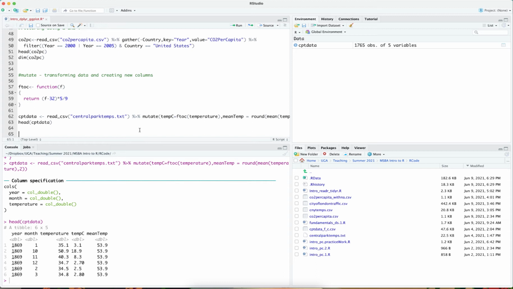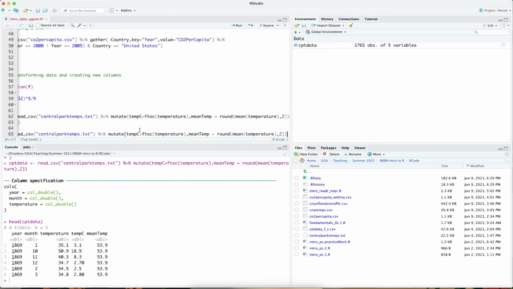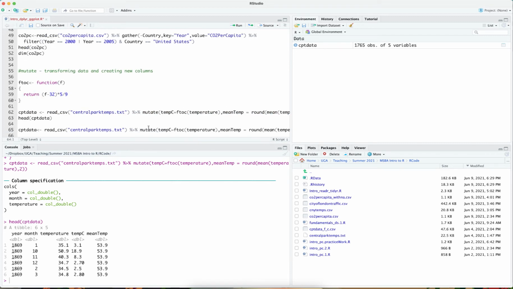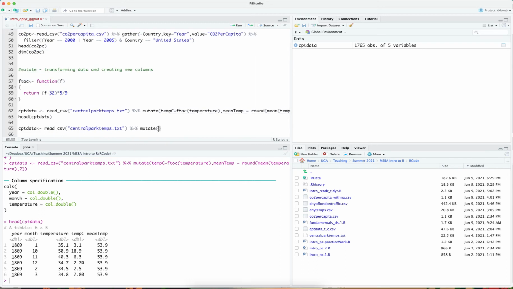So the mutate function in dplyr allows me to create new columns. Now, there are lots of different operations I can perform in the mutation. In this case, I have run a function on a column, and then I have calculated the mean of a column. Other things that I can do is create columns based on certain conditions present in other columns. For instance, working with CPT data once again, I'm going to read Central Park temperatures and run a mutation. This mutation, however, is going to be slightly different.